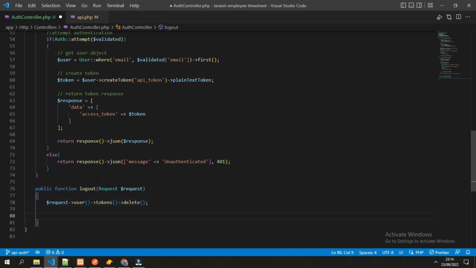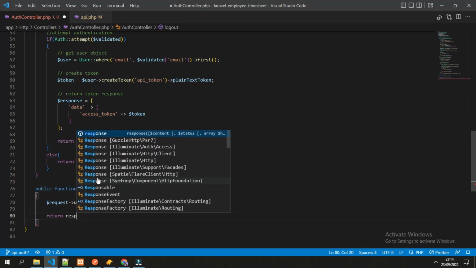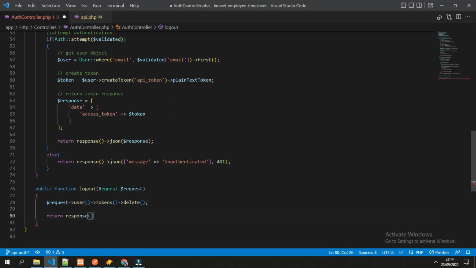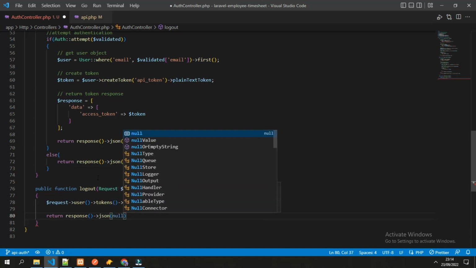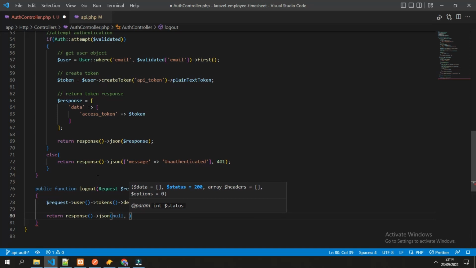After that we can return the response. Response JSON, and for the logout it can be null with the status of 204, which means no content are returned.